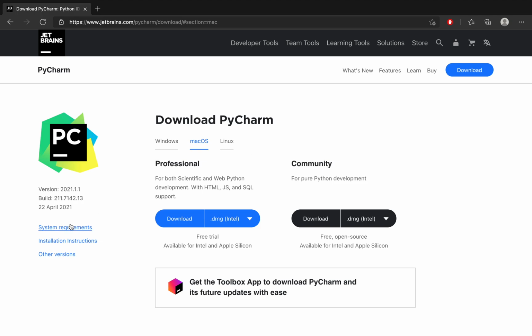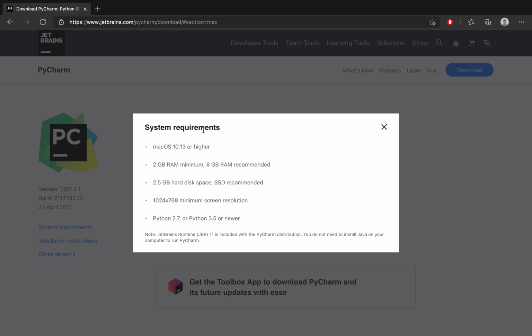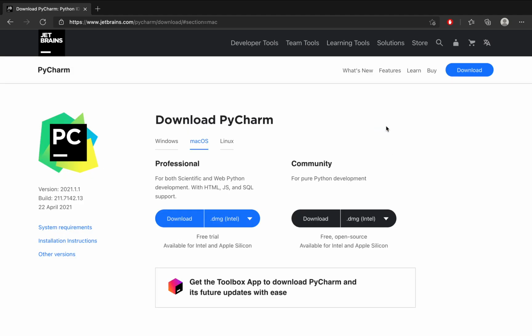Before downloading, let's take a look at the system requirements. As this is a feature-rich IDE, multiple services are running while you are coding in it. So 8 GB of RAM is recommended. You can run it on 2 GB of RAM, but I won't recommend that. At least 4 GB of RAM would be good for a better experience. It needs 2.5 GB of hard disk space, and an SSD is strongly recommended. Okay, so these things are clear.